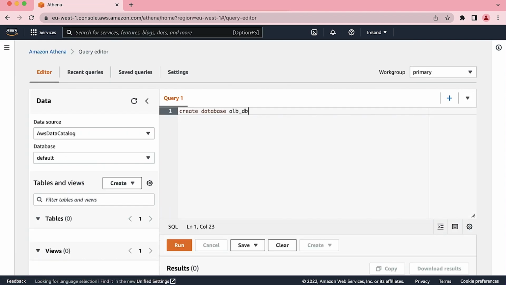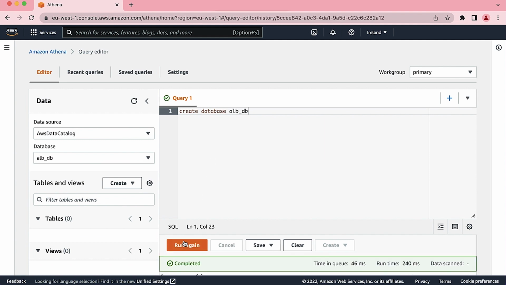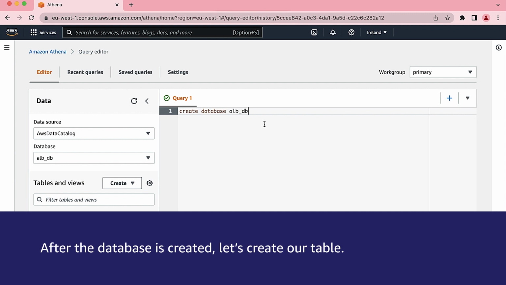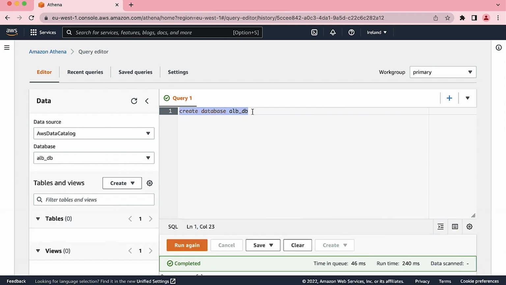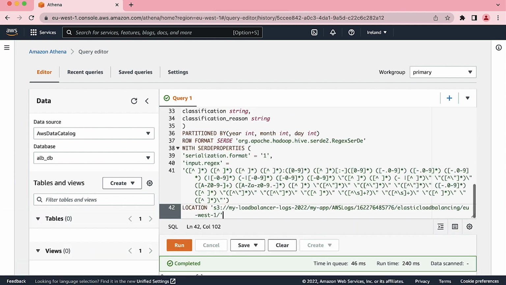In the Query Editor, enter the query to create the database ALBDB. After the database is created, let's create our table. If you want to create an application load balancer table that uses partitions, we must define this during the CREATE TABLE statement. Let's paste this CREATE TABLE statement in the query editor.